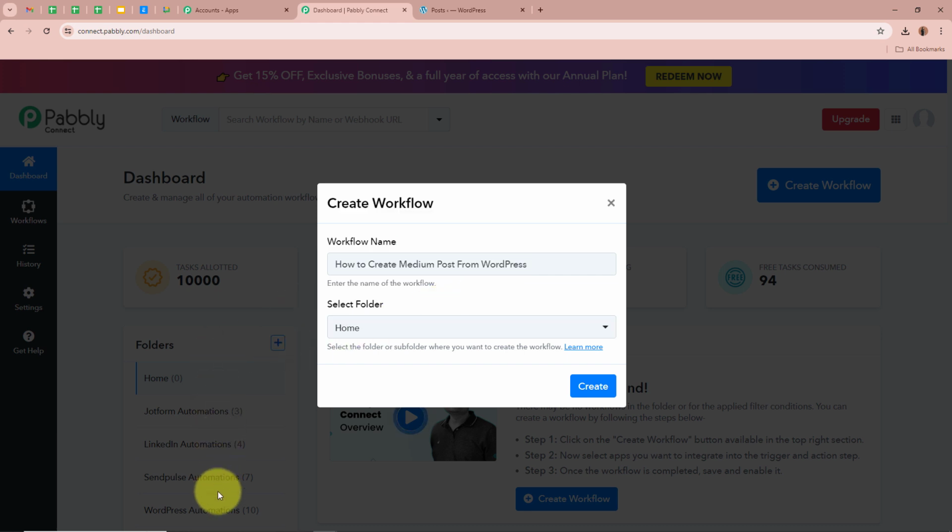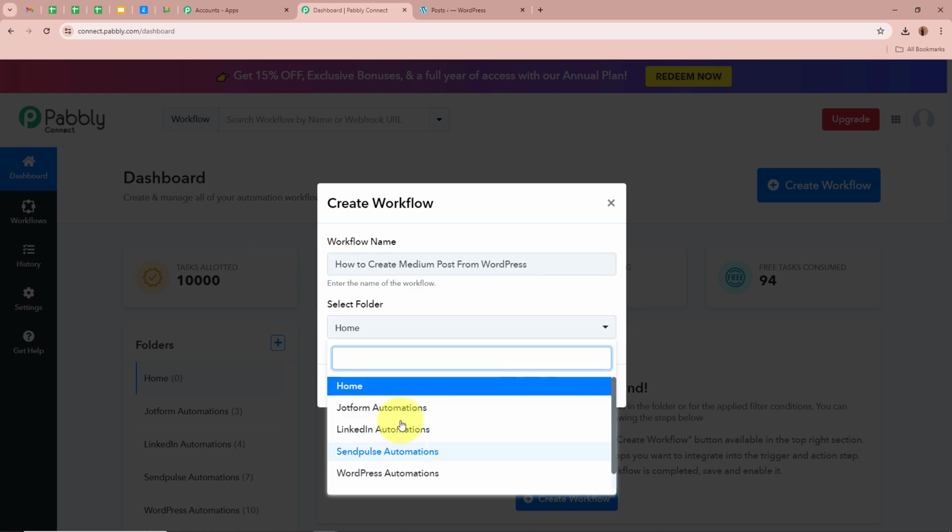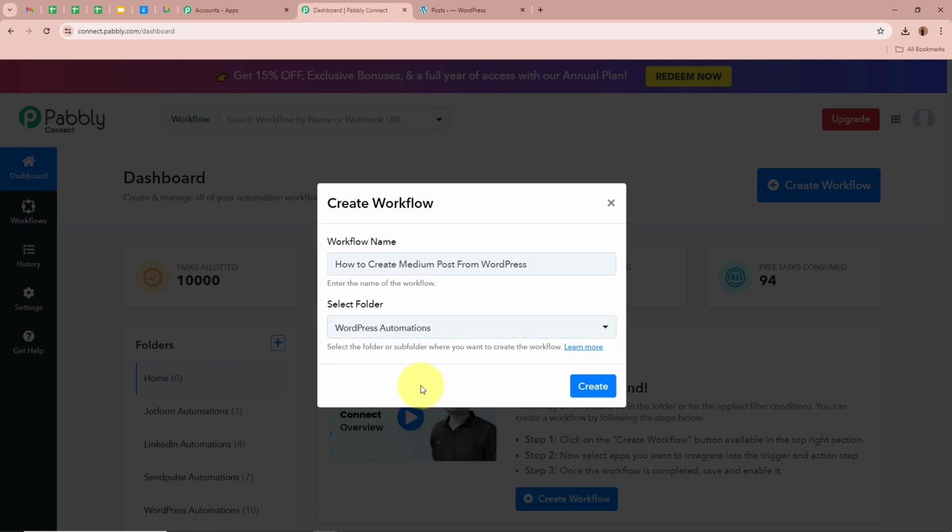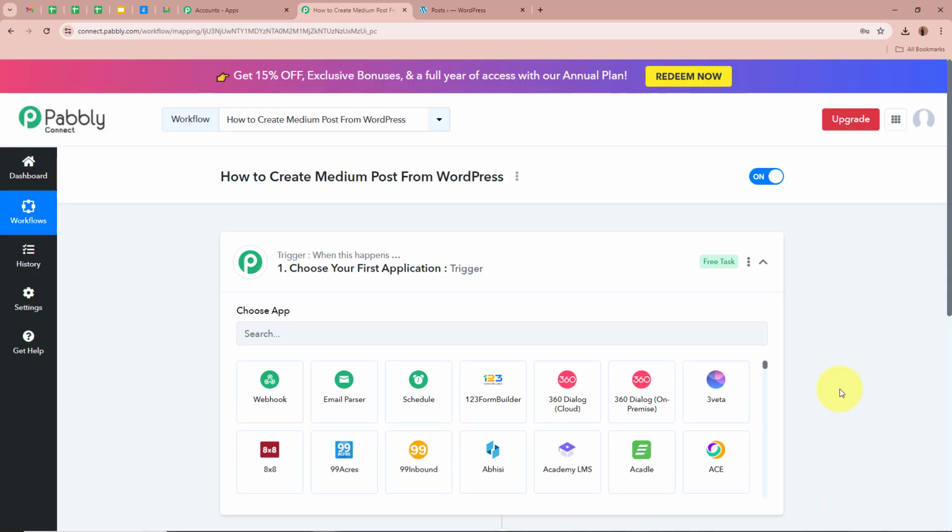So on the left side of my screen, you can see I've created multiple folders in my Pabbly Connect account, from which I'm going to select a specific folder in which I want to save this workflow in. For that, click on this arrow and these are the folders from which I'm going to select WordPress automations as the folder I want to save this workflow in. After giving our name to our workflow and selecting the folder, let's click on Create in order to create a workflow.